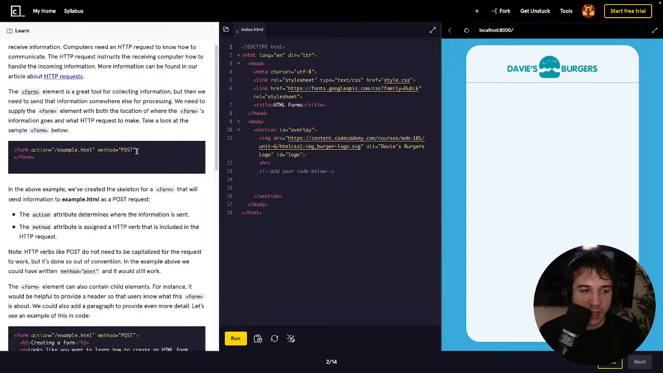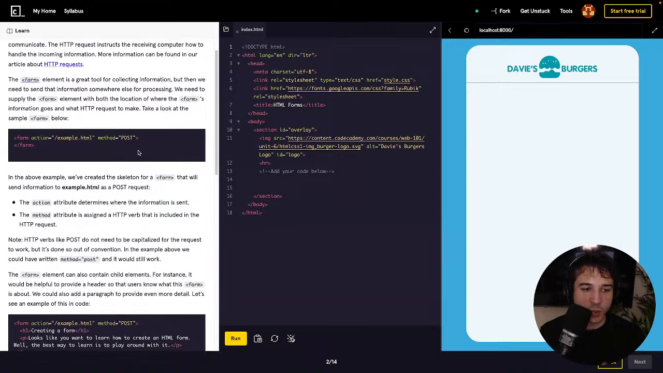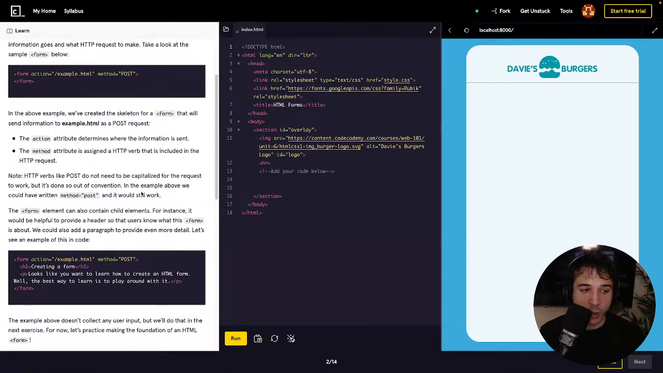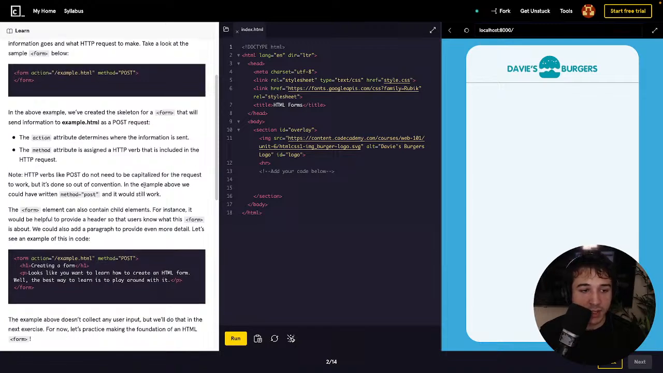In the above example, we've created the skeleton for a form that will send information to example.html as a post request. The action attribute determines where the information is sent. The method attribute is assigned an HTTP verb that is included in the HTTP request. Note, HTTP verbs like post do not need to be capitalized for the request to work, but it's done so out of convention. In the example above, we could have written method equals post and it would still work.